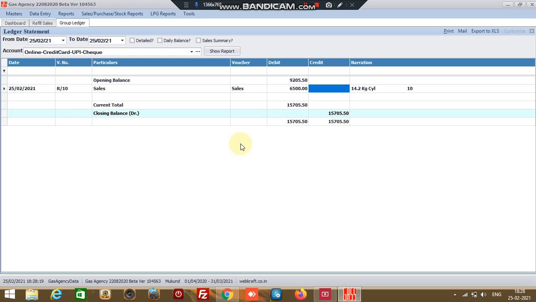For the time being, we are through with this tutorial of creating entries under online refill sales account.